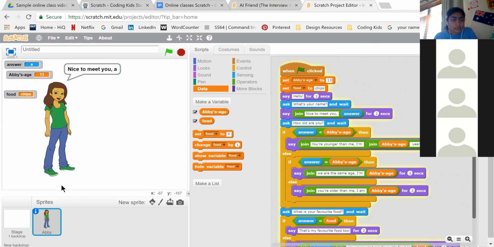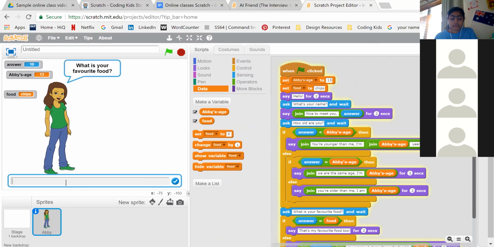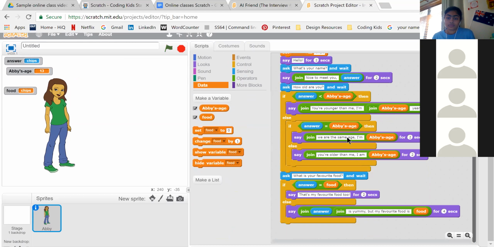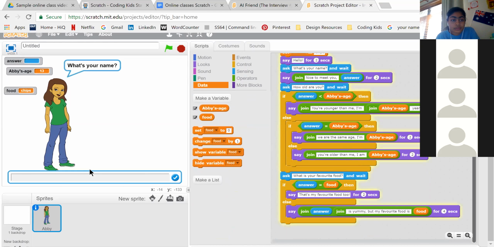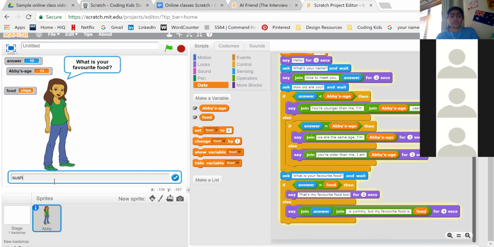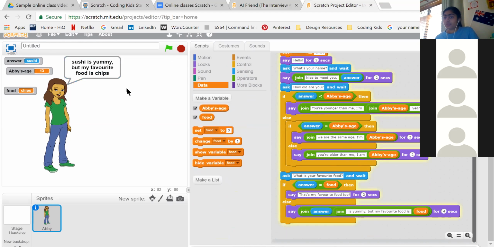So if I compare it, if I type in chips, now it should say that's my favorite food too, because we changed the variable. Does that make sense? So if we test it again, and if we type in sushi this time, it wouldn't work. Let me just show you guys. Because her favorite food is no longer sushi, it would say, but my favorite food is chips.